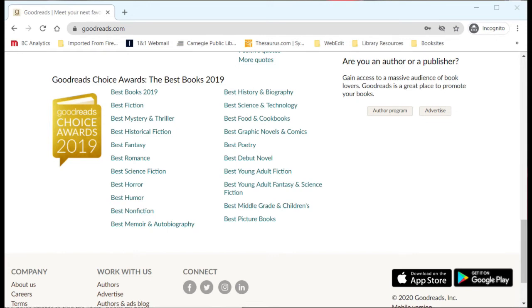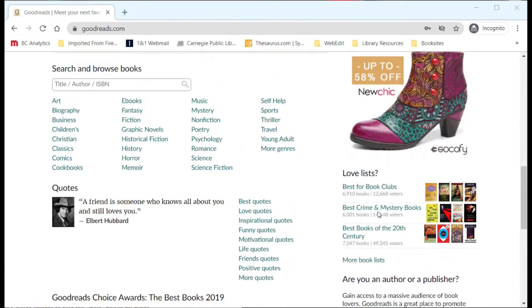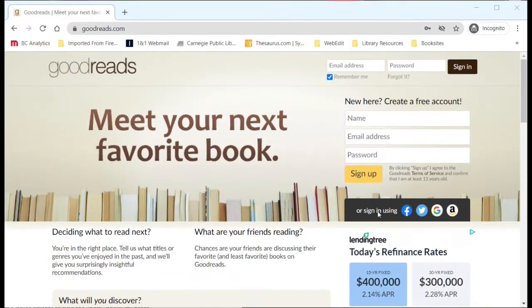If you don't have an account and you would like to create one, you can just come back up the page here, and all you need to do is enter your name, email address, and password, and then click sign up. And then over here to the right of that, we do have the terms of service, and it does say that we need to be at least 13 years old to create an account with Goodreads. If you already have an account, you can sign in up here at the top of the page.